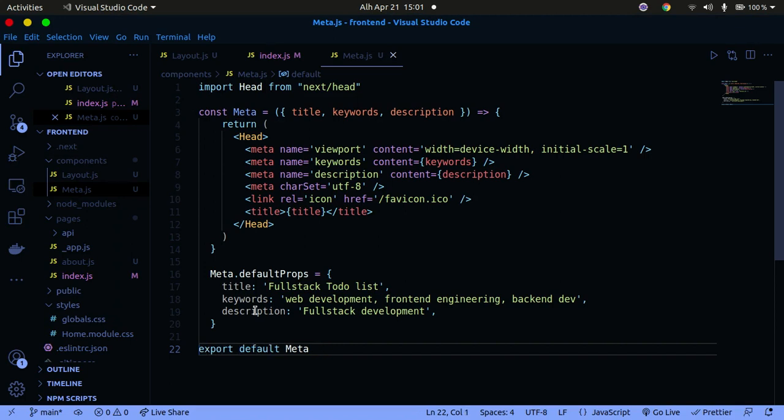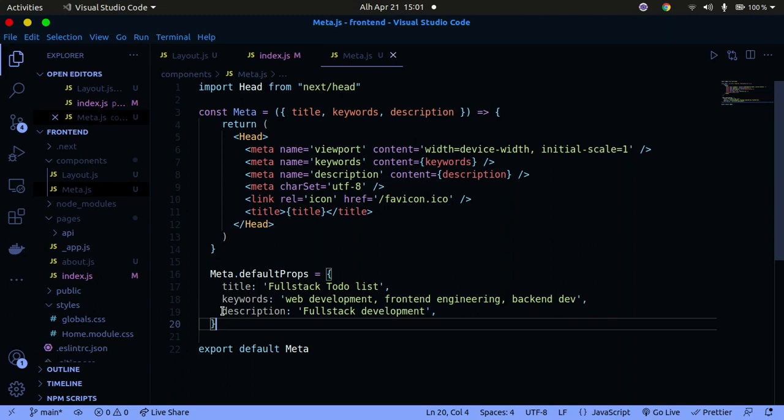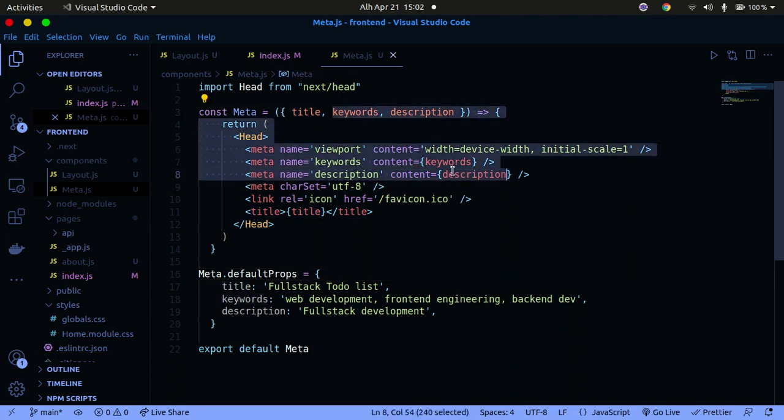This is just a React component. It takes in the title prop, the keywords prop, and the description prop. Here I went ahead and passed in the default props information. If you want, you can pass in your own default prop information, but this is just the default that I passed. So we have the title as full stack to-do list, then the keywords for search engine optimization, and also the description of the website. So all those are passed in.